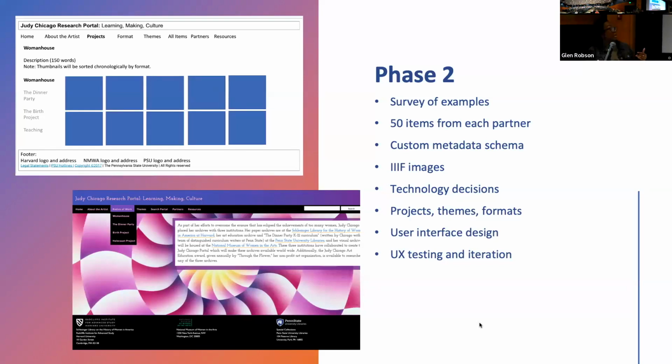Here, now you're starting to get the research portal. If you were to Google the Judy Chicago research portal, what you're going to see is a very, very similar iteration of this site to date. We're currently working on phase 3, but I'll talk about that in just a second. The development of phase 2 included the surveying of examples from all the other portal partners to see what other portals and partnerships were doing.